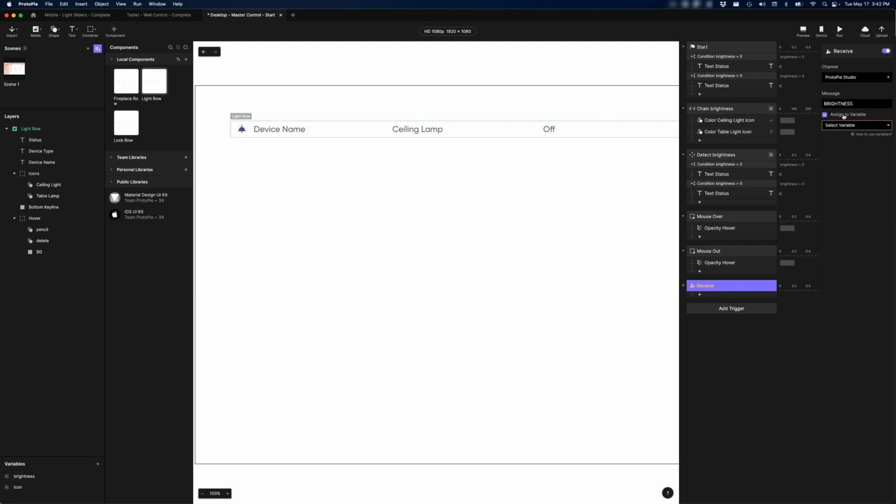And remember, we had to assign it to a variable. Now, I already have a brightness variable, and I'm going to choose it for now, but you're going to see in a second why we don't want to do this. And in fact, I'm just going to save this.